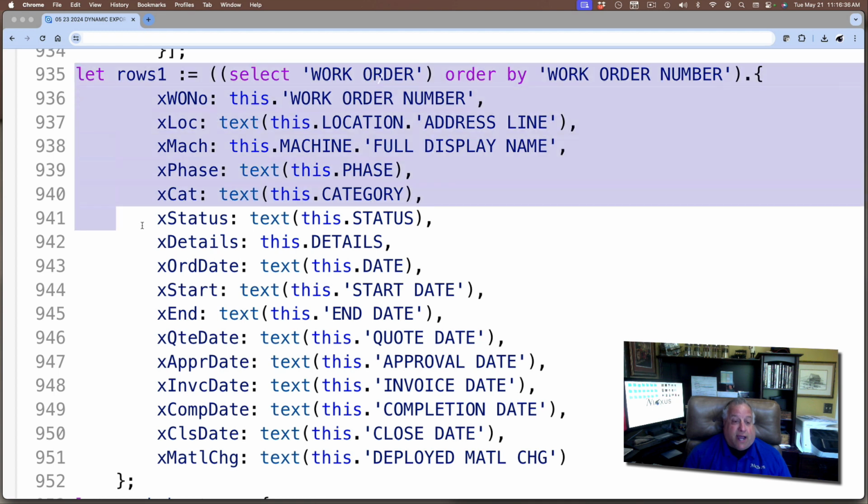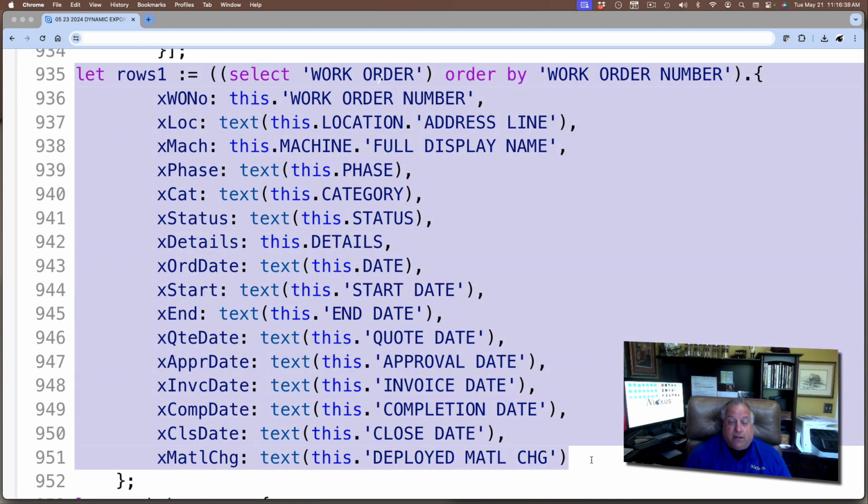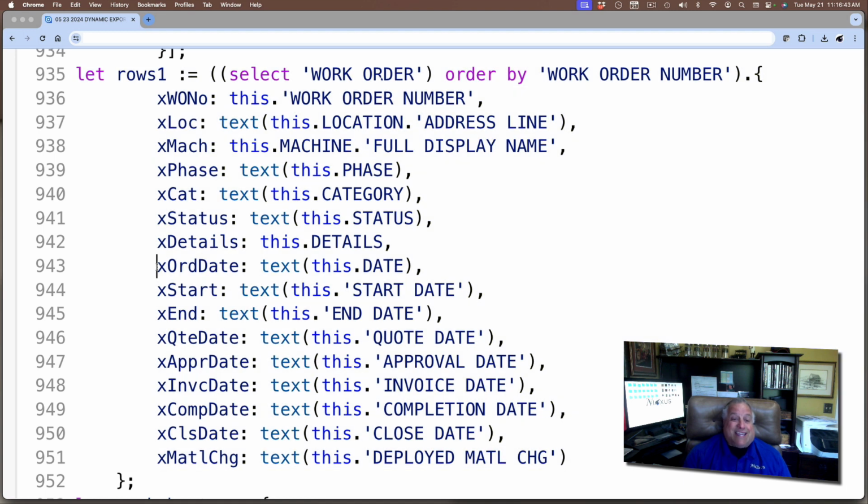Here on rows 935 through 951, we have defined all of the rows and we've used the key hooks to connect these rows to the proper column. But look what we've done with dates. Here is the order date, the approval date, the completion date. They're all being rendered as text. Here we have the material charge, a numeric field, but this is also being deployed as text.